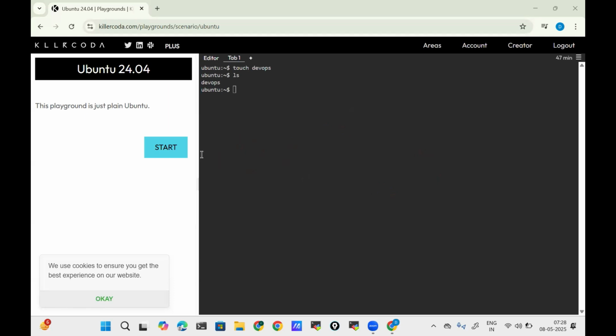So now I have my DevOps file, and I want to add data in my DevOps file. How are we going to add it? By using the VIM editor. So vim and then the file name. When you give this command, an editor will open. Then hit enter. We have the editor. By default, which mode are we in? By default, command mode.